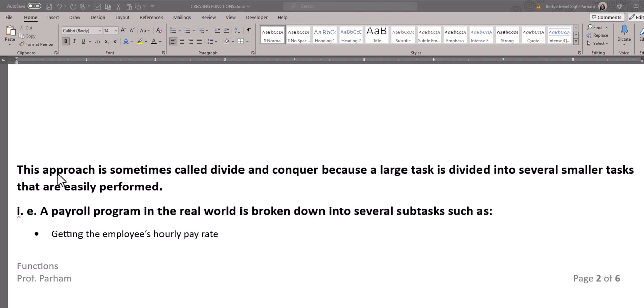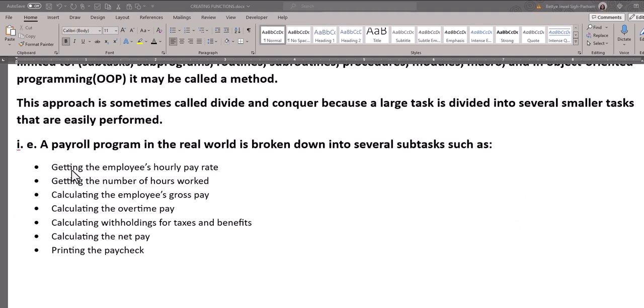Breaking a large task down into some smaller tasks is called the divide and conquer approach, because a large task is then divided into several smaller tasks that are performed. For example, a payroll program in the real world is broken into several tasks, such as getting the employee's hourly pay rate, getting the number of hours worked, calculating the employee's gross pay, calculating the overtime pay, calculating withholdings for the taxes and benefits, calculating the net pay, printing the paycheck. So it's going to be broken up into these different tasks.